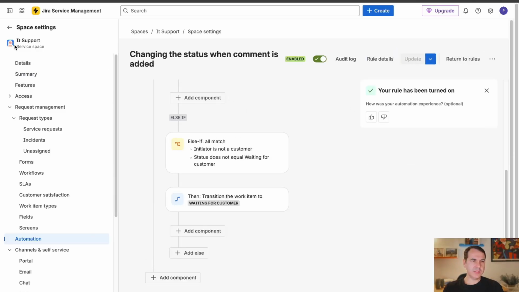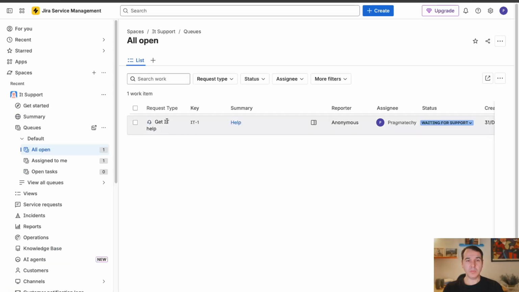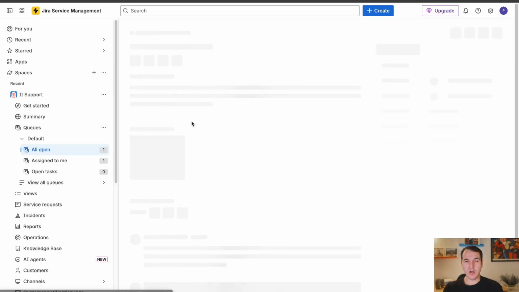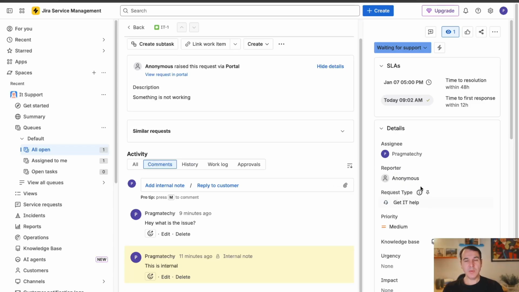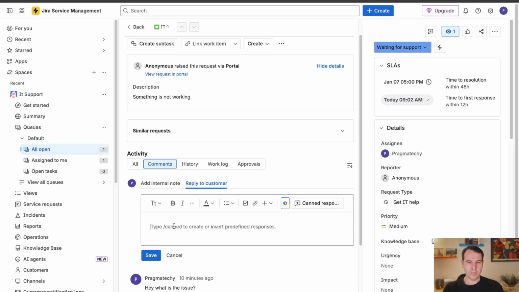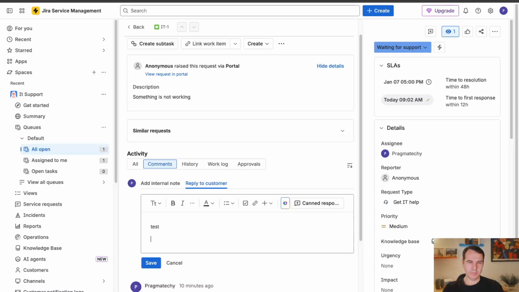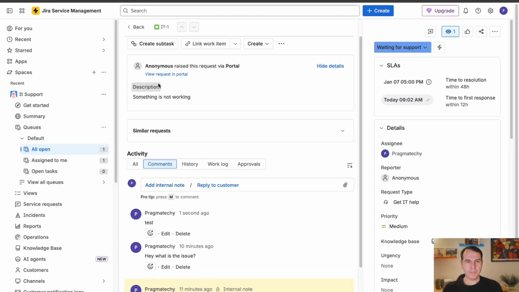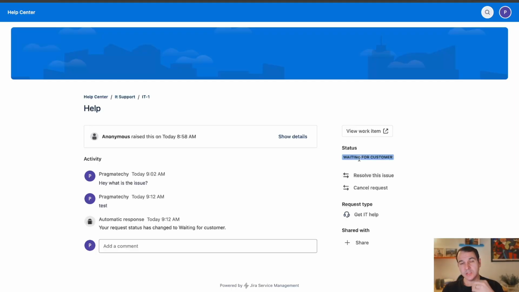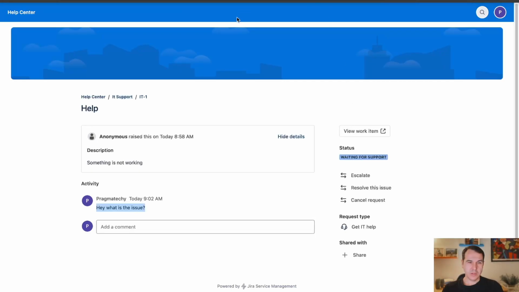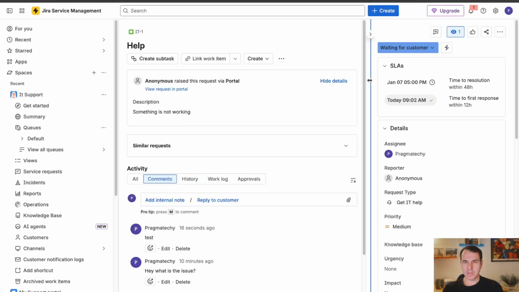If I go back to the ticket, again, this might not work because the creator of this ticket was an agent, right? But right now the reporter is anonymous. So waiting for support, let's try it. So if I go to the portal, again, I will see the new comment. There you go. You already see the change. Waiting for customer. It worked. So if I go back to the ticket, it's waiting for customer.